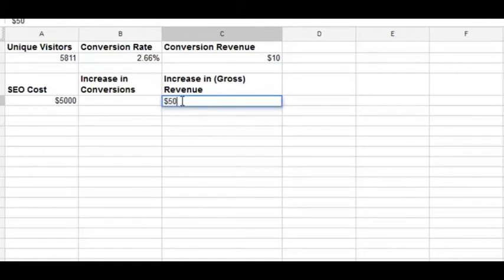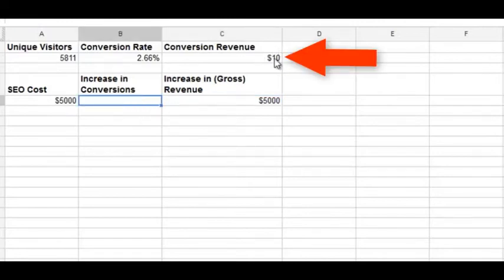So we're actually gonna put $5,000 because first you wanna see what your break-even point is. You wanna see how much more money you need to make, how many more conversions you need to get, and how much more traffic you need to receive in order to break even from the cost of your SEO. So in this case, we wanna see how many more $10 conversions you need to reach $5,000.